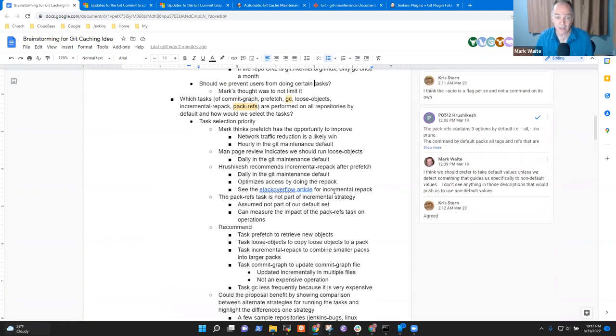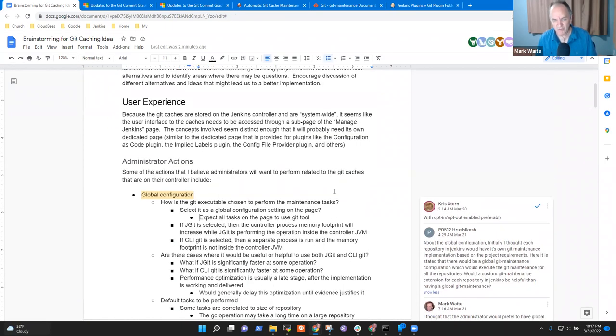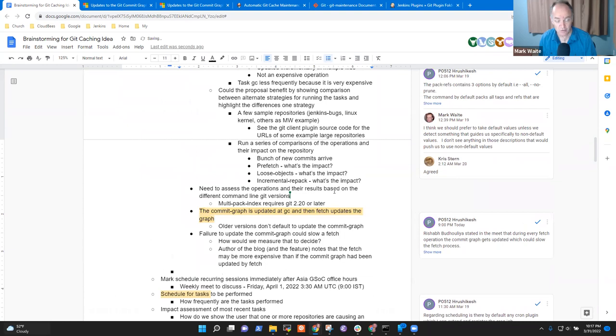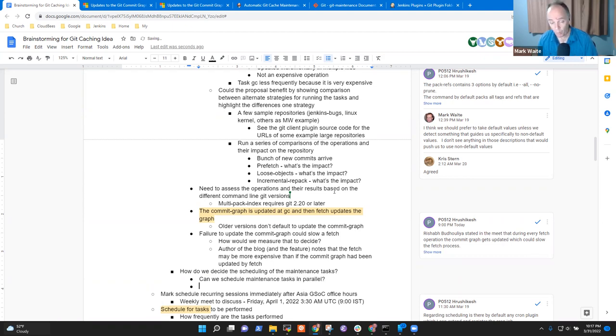I like that question very much. Let me make some notes on that question, because for me, that's a part of global configuration and how the user experiences it. And it may have very different answers depending on some things. So how do we decide the scheduling of the maintenance tasks? The crucial question is, can we schedule maintenance tasks in parallel? What if that overloads the controller?